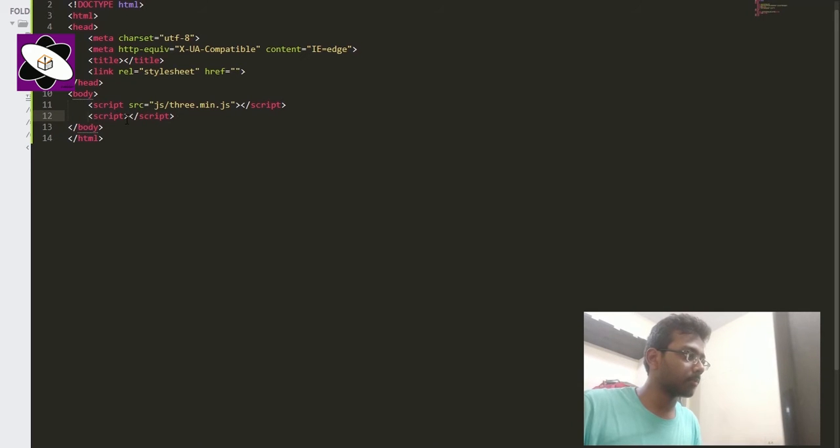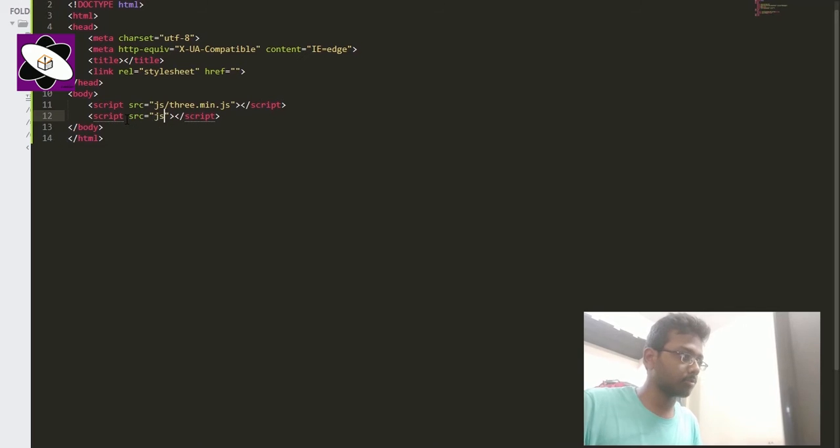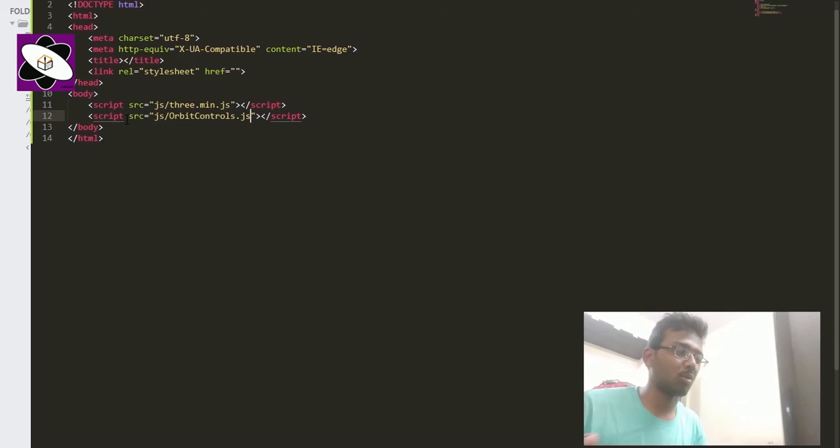This time we will be having from the JS directory OrbitControls.js. So basically the first one, Three.main.js, is a library or file where all the objects and all the things that the Three.js library offers, for WebGL things, will be there.